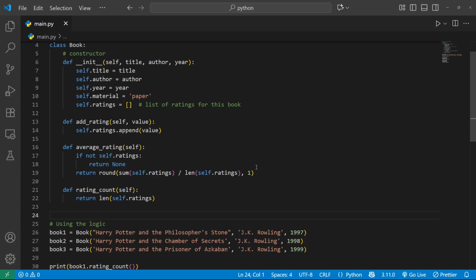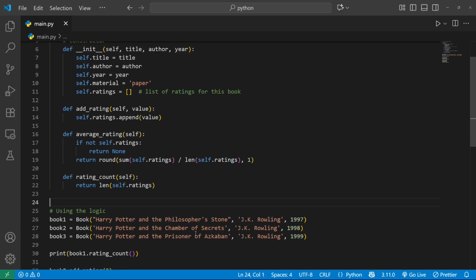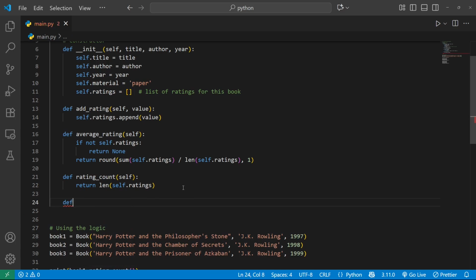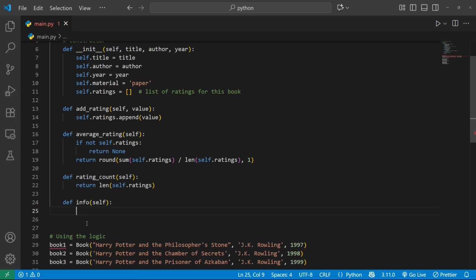In this video I would like to create some function which will give us some books info. So it means the title, author, year, and so on. For example, average rating. It's completely up to you guys. What do you need? So please create a new def. We call it info self, and you can create it by your own.